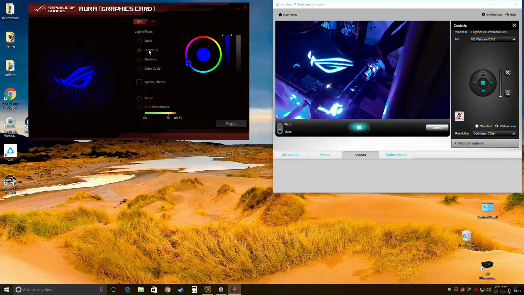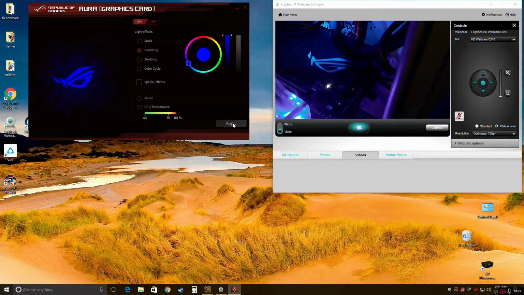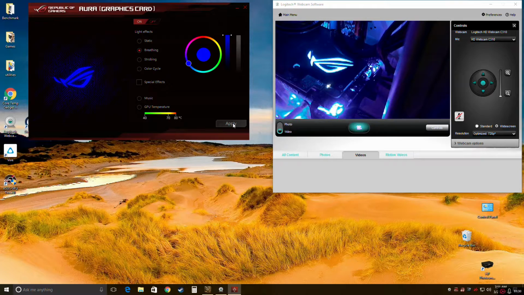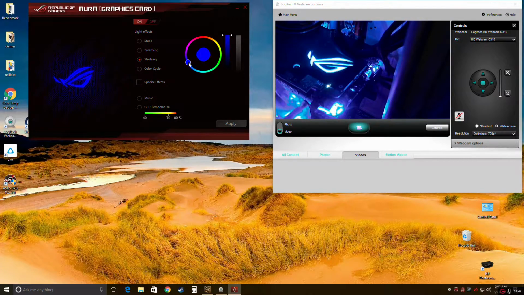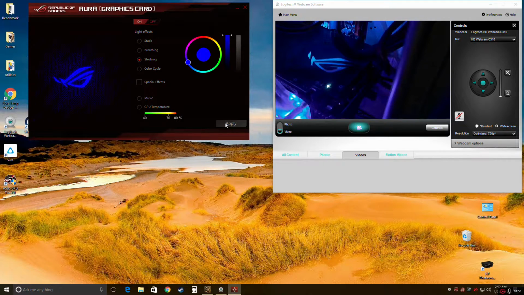The next effect is breathing. As it suggests, it does exactly that. As you can see on the right hand side, it gives you a soothing breathing simulation. Moving on, the next is strobe. Just like with the other two, you can select what solid color you would like for this, and it will do exactly that in the color that you select.